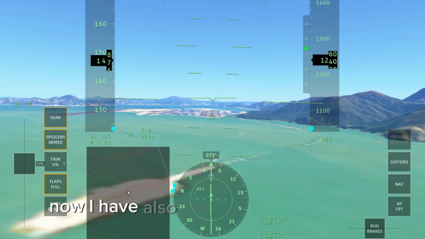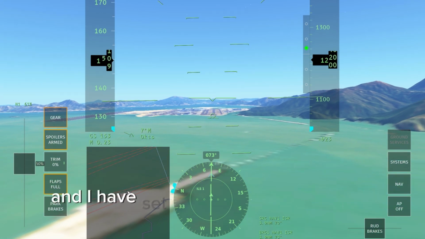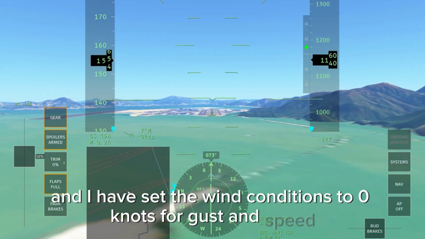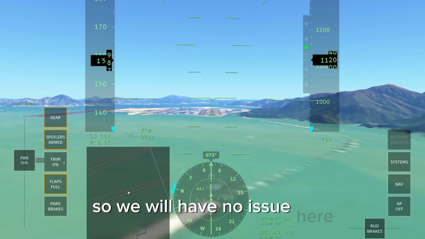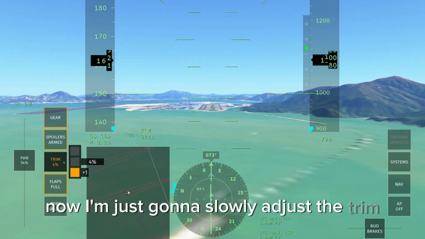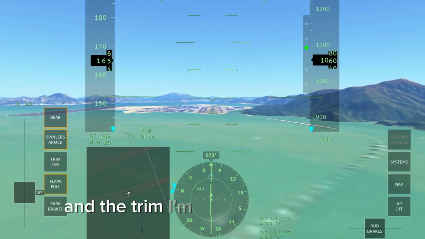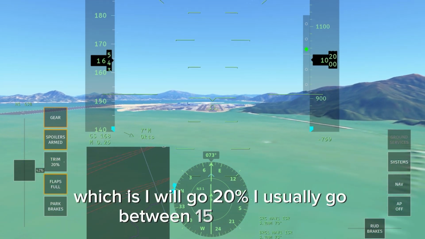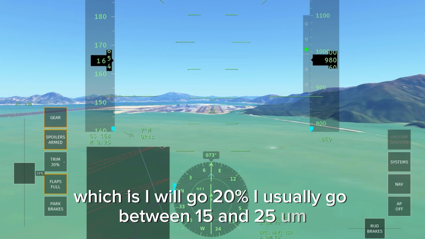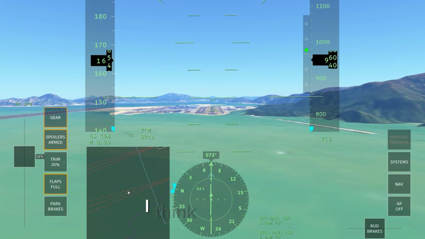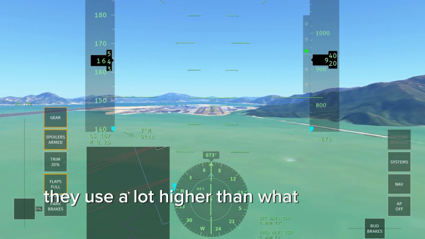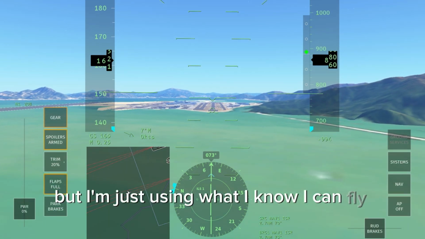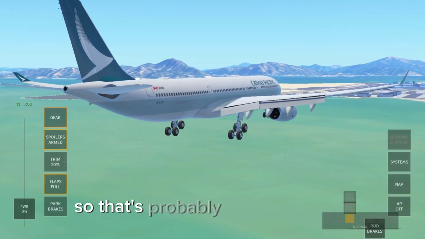Now I have also been a little bit naughty and I have set the wind conditions to 0 knots for gust and speed, so we will have no issue here. Now I'm just going to slowly adjust the trim, and the trim I'm going to go for is 25%, which is, we'll go 20%. I usually go between 15 and 25. Some people use upwards of 35%. I think in real life they use a lot higher than what I'm using right now, but I'm just using what I know I can fly well with, so that's probably our best option.